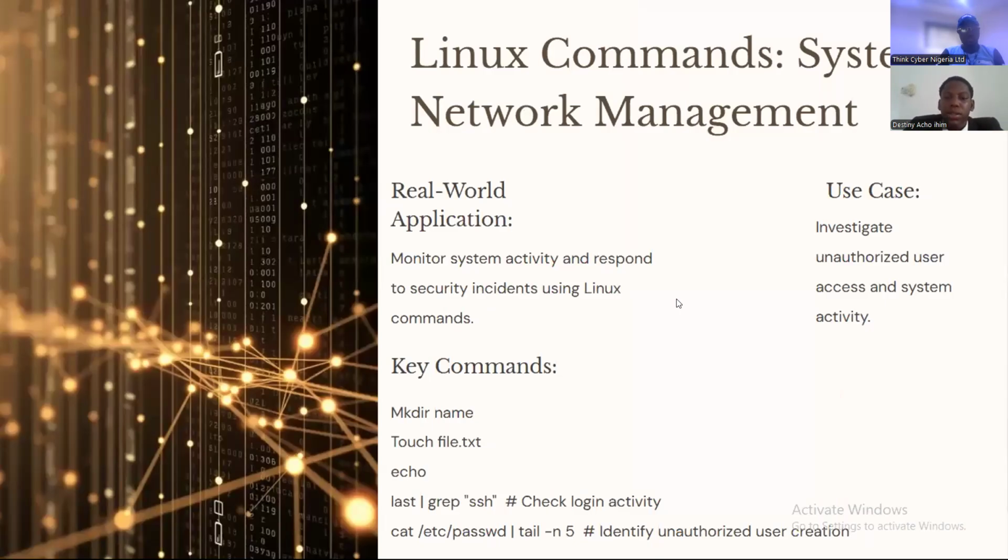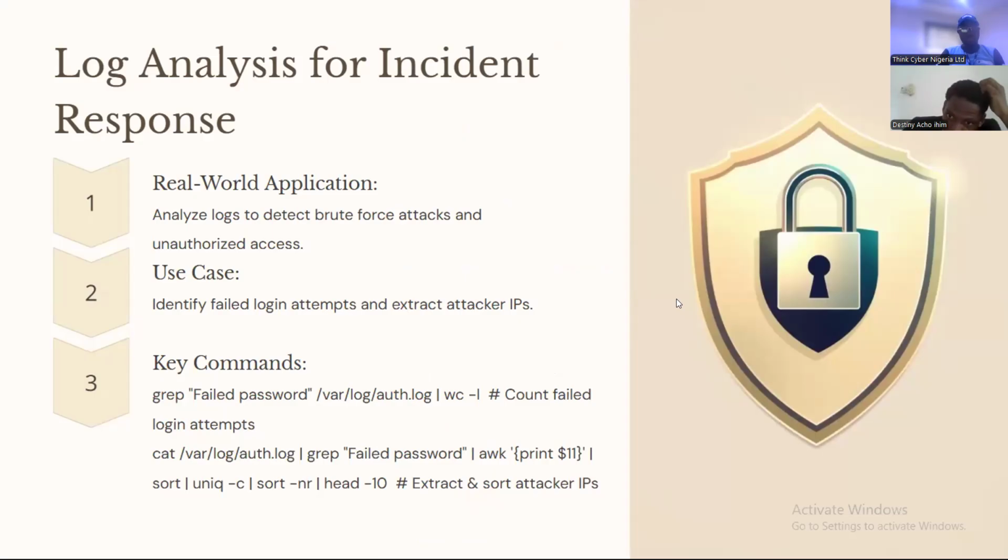So the next slide is basically on text manipulation and log analysis for incident response. In the second lab, we focused on log analysis, which is a critical skill for incident responders. Logs are basically the breadcrumbs that attackers leave behind, right? By analyzing them, you can detect events like failed attacks. It's text manipulation, but we use text manipulation for log analysis. That's what we do.